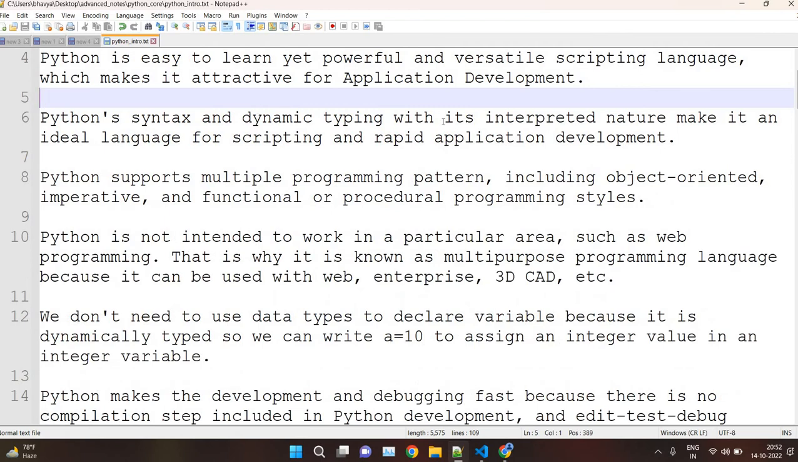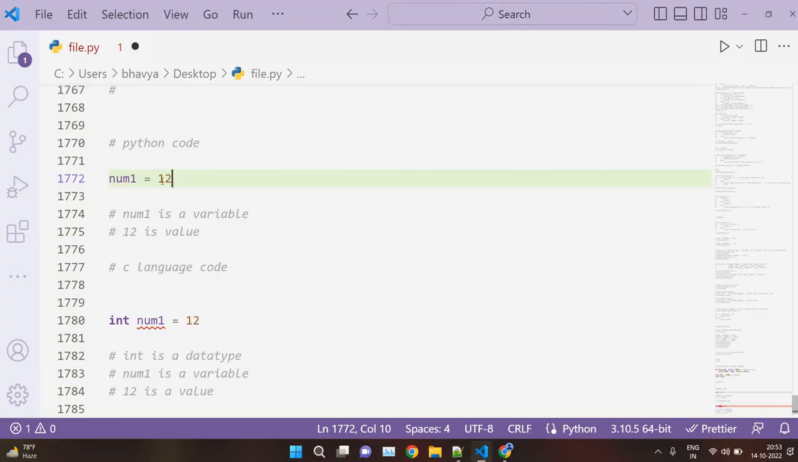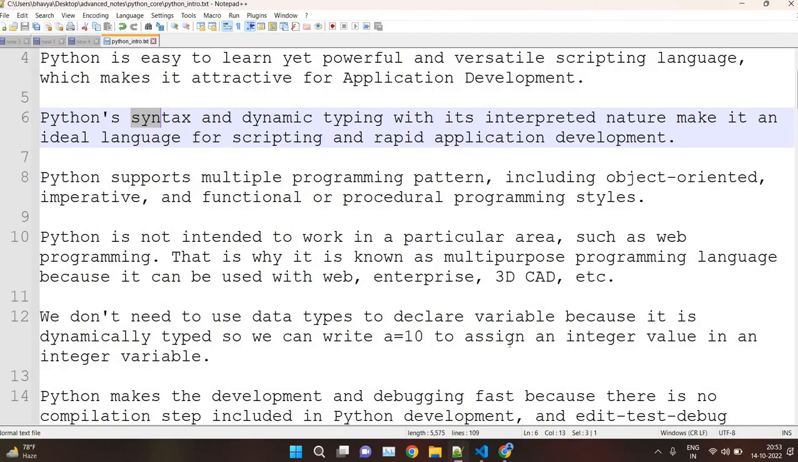Then Python syntax and dynamic typing with its interpreted nature make it an ideal language for scripting and rapid application development. Dynamic typing means, for example, in C programming we have to define the type of variable, the type of value we are assigning to a variable. In Python we don't need to define it. That is why it is dynamically typed with its interpreted nature.